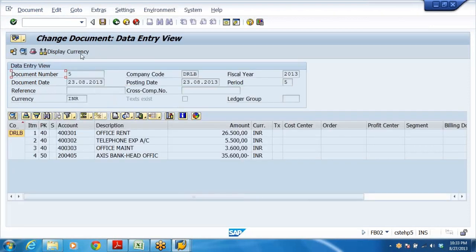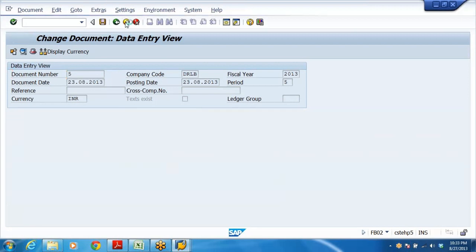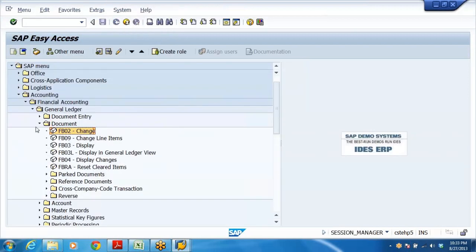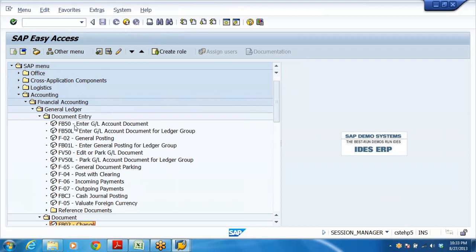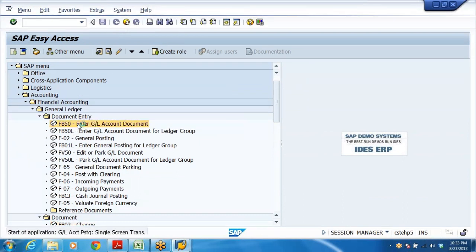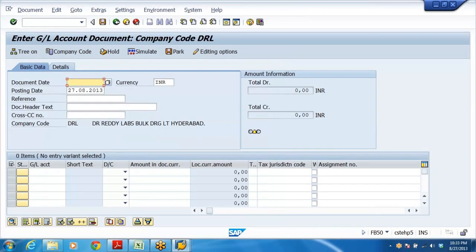Here you can see the entry. This is office rent account debit, telephone expense account debit, office maintenance account debit, to bank account credit. So this is a multi-line entry we have posted. See here, document entry FB50. In FB50 I can post a multi-line entry.